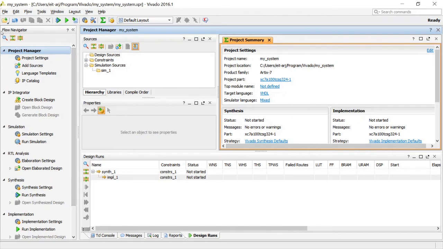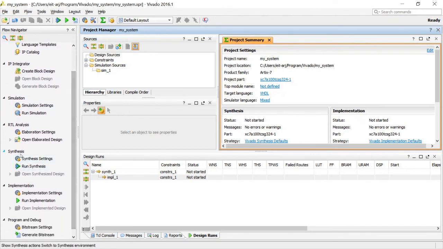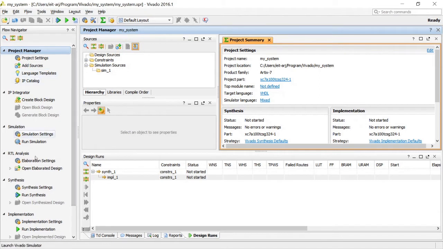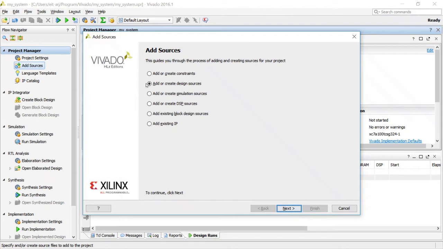And here to the left we have the flow navigator, and then we have project manager, IP integrator, simulation, RTL analysis, synthesis, implementation, program and debug. So this is similar to the design flow I showed you earlier. So we have the different steps here. We will start with adding a source. So we will create a new design source.